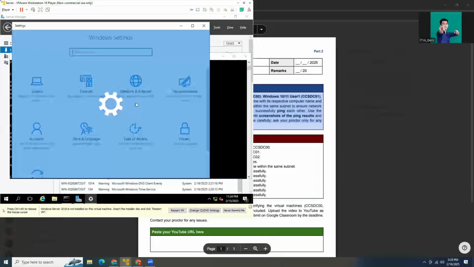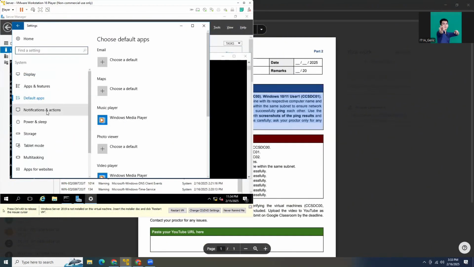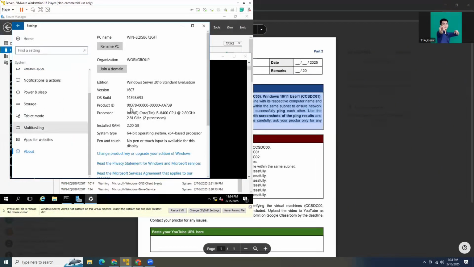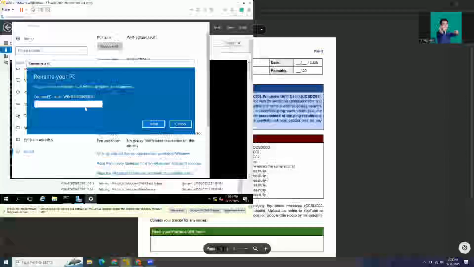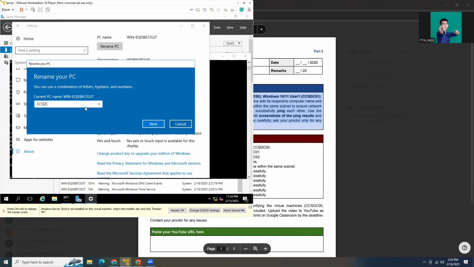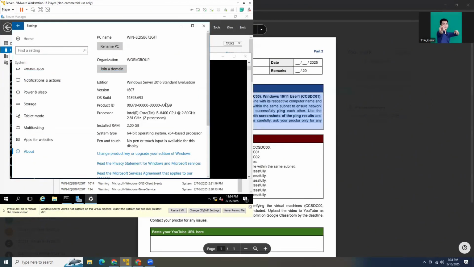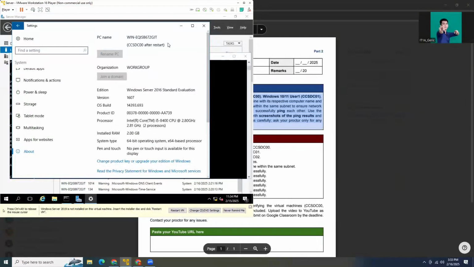And lastly, for the server, let's name it CCS DC00, which is the name requirement for the server. As you can see, it is all changed successfully.